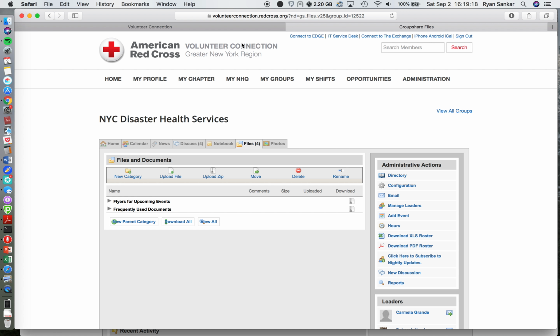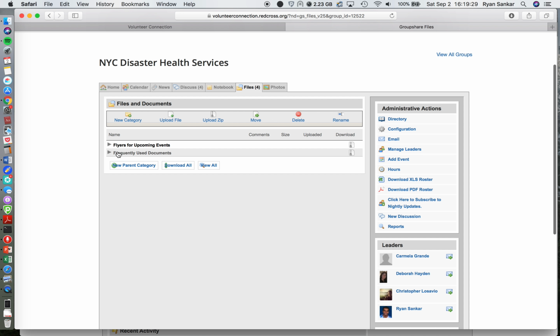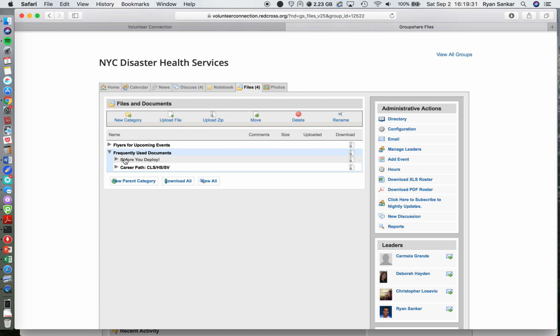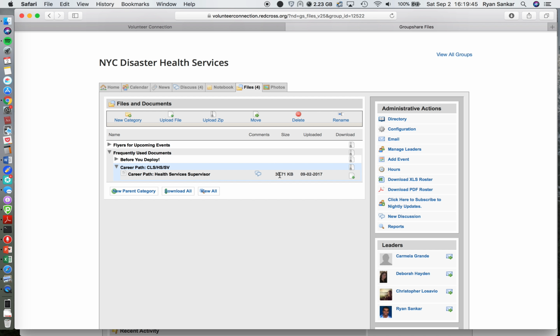Throughout the year, I will add any flyers that may be pushed around, or any frequently used documents that we should all be aware of. In the frequently used documents section, there are two subfolders, one being the career path. These little letters here at the end, I'll explain in a moment, but that's basically something called a gap. If you click on this again, the same document that I was talking about is here for you to download. If you do decide to deploy, there are some documents within this sub-tab that you should definitely read about.